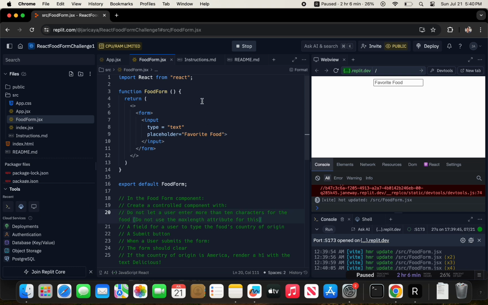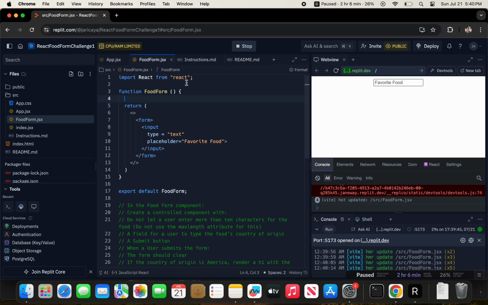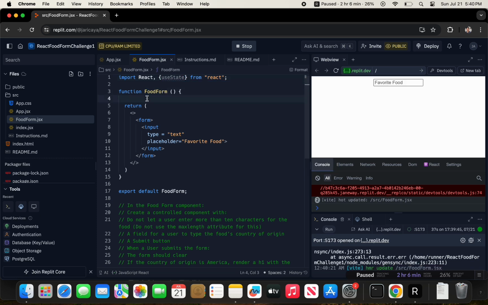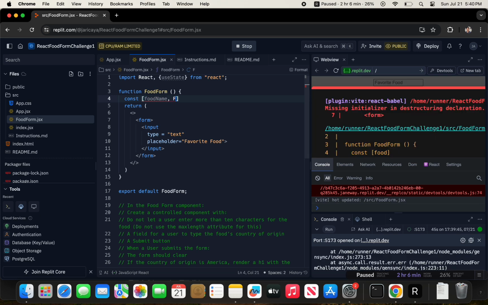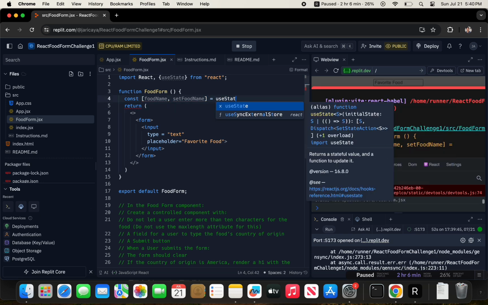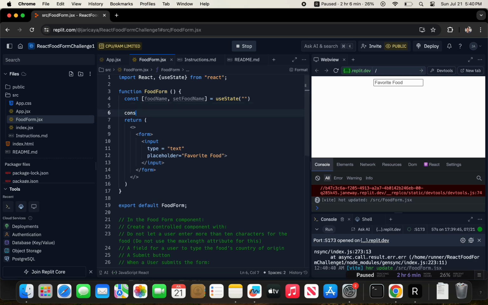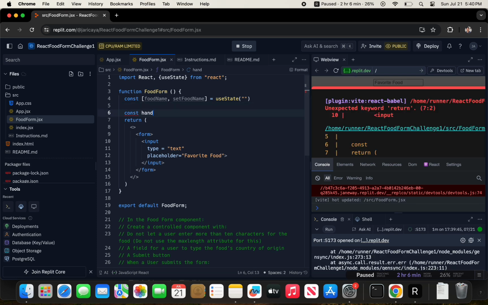Next we're going to create a useState function. It's a useState function because we need two variables: a food name, which is going to be the food, and the set food name, which is used when it changes. When the food changes, that's what's going to be the new variable that we're going to be targeting.